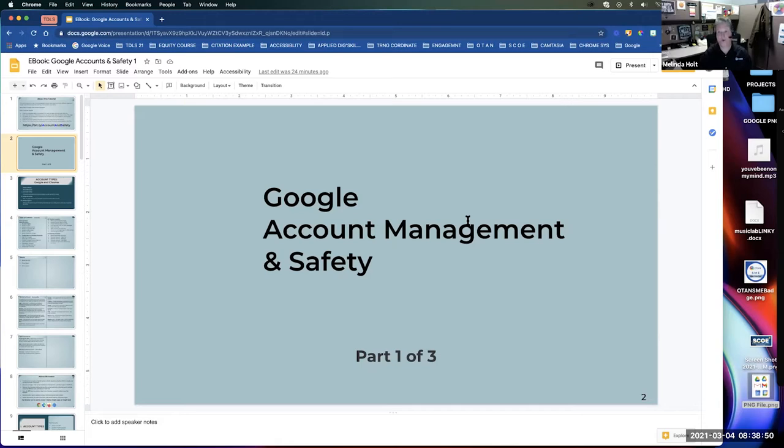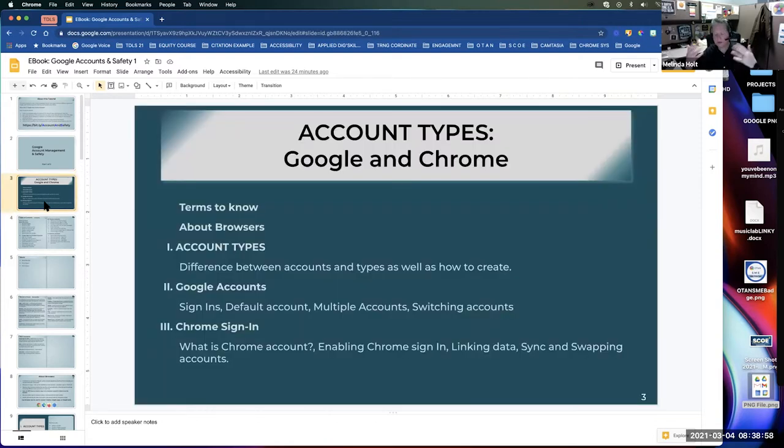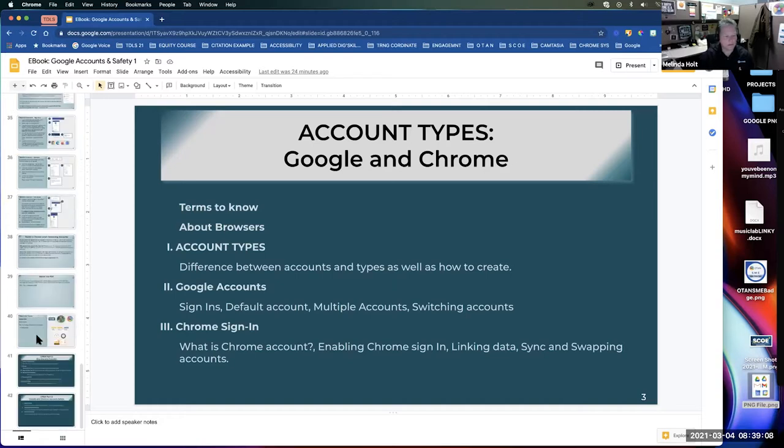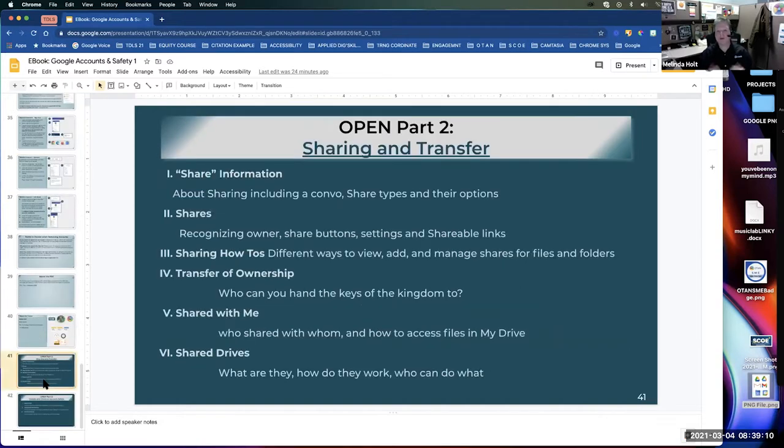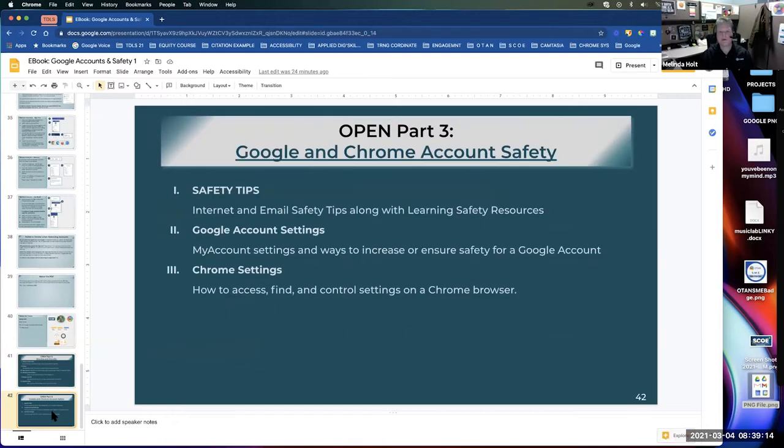The way this works is each slide, well, first of all, at the beginning, it tells you what's going to be covered. Book one is going to be account types. Book two is going to be sharing and transferring. And then book three is going to be the actual account safety.